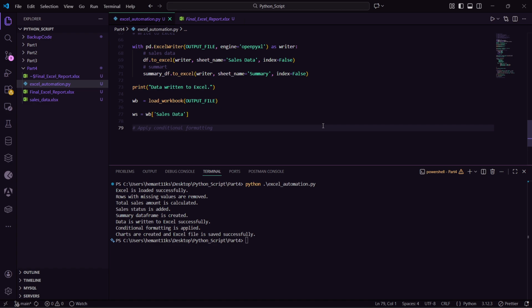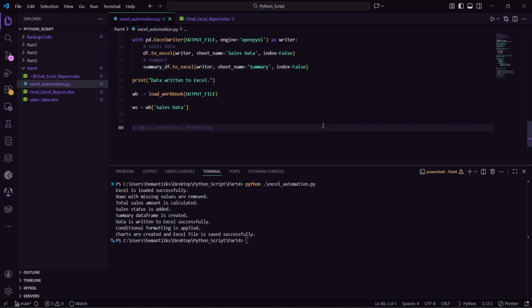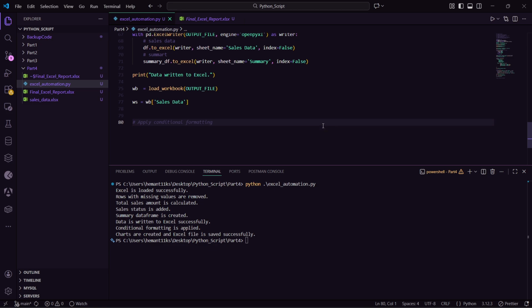So we will be defining our background colors. For that we will be using PatternFill. PatternFill is used to apply background colors using hex color coding. We will require three pattern fills: the first one will be high fill, the second medium fill, and then low fill. Low fill will be denoted by red, and the other two will use green for high and yellow for medium.